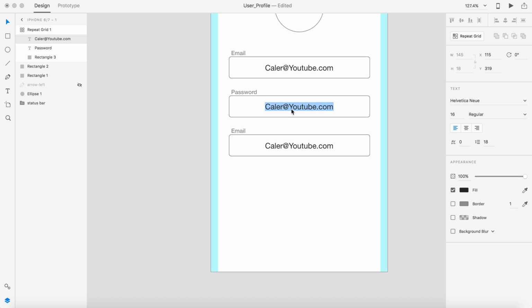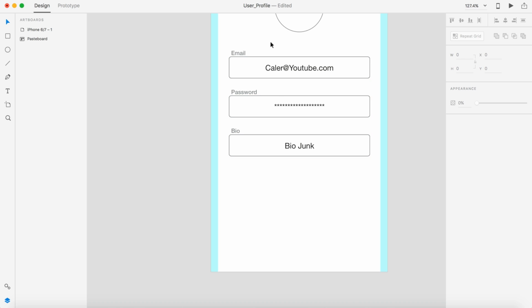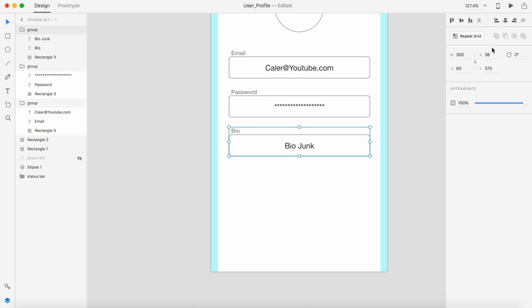And so for a password, we're going to need bullets. For now, I'm just going to use this symbol. We're going to replace this in a minute. Also, I need to change my text to centered so we get that centered effect. And for our bio, I'm just going to put bio junk for now. I'll use lorem ipsum on that in a second. And we also need to change this to bio. So now we can ungroup grid and drag this box down to 120.